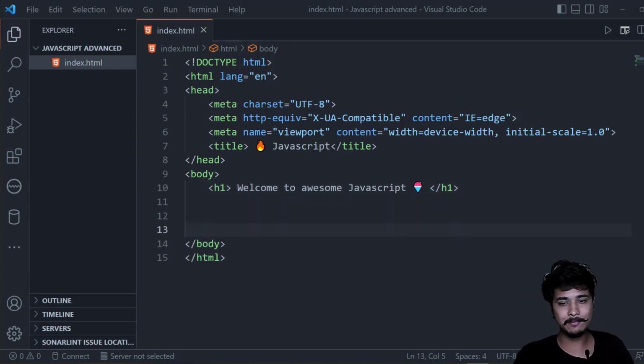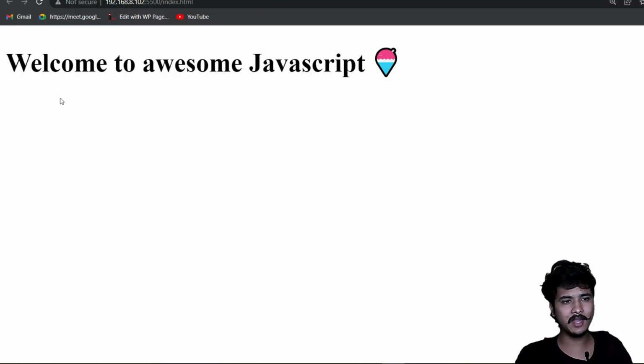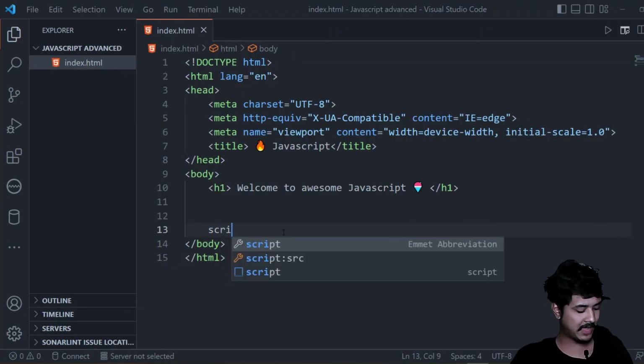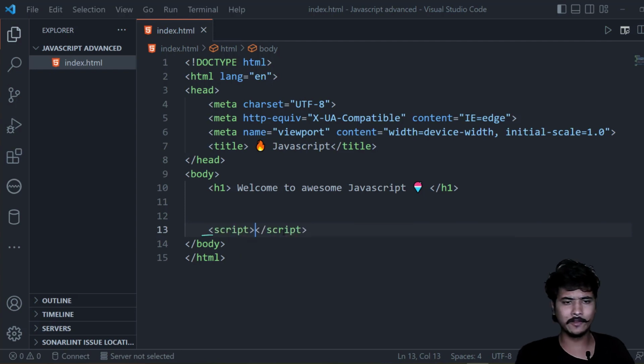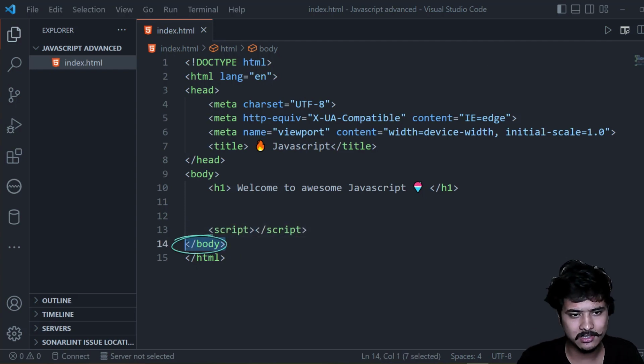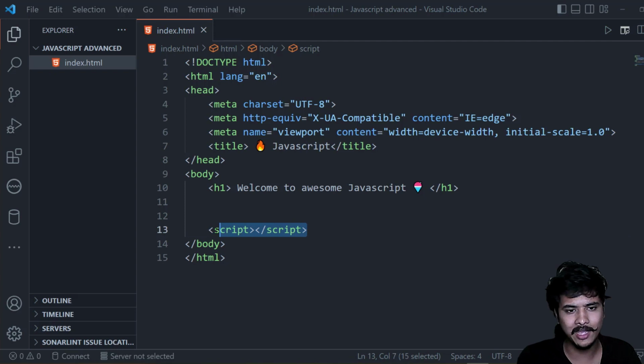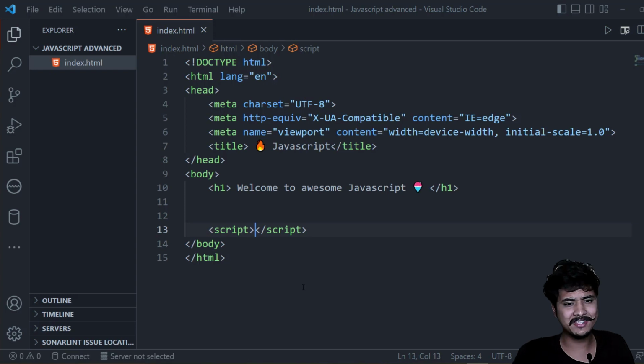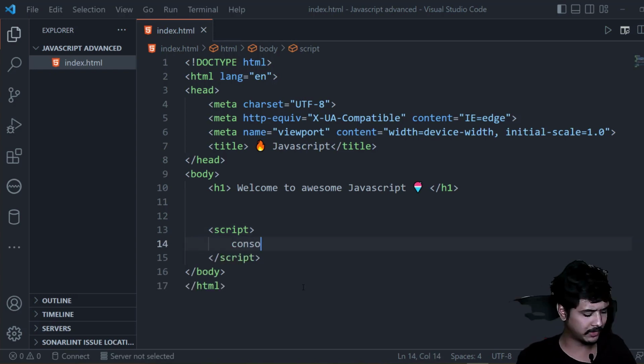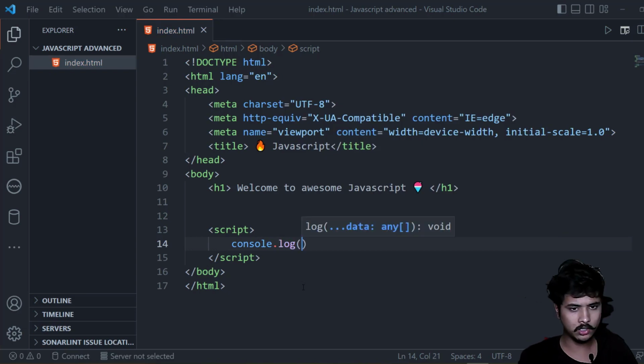And moving ahead, I can simply click on Go Live. With that, it will select the default browser and my web page will open up. And there we go. We see welcome to awesome JavaScript. And now over here, I'll be creating a script tag. Note over here that I am creating the script tag just on top of the ending tag of body, right? I'll tell you the reason why we have to create a script tag just on top of the body tag, right? But since it's an introduction, I'll simply write over here nothing but console.log, and I'll simply say over here hello world.